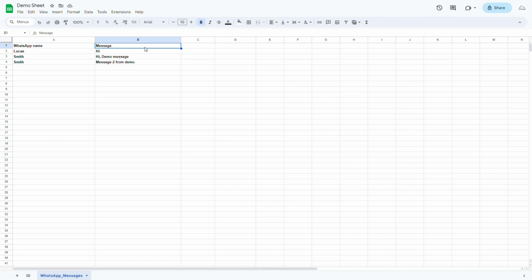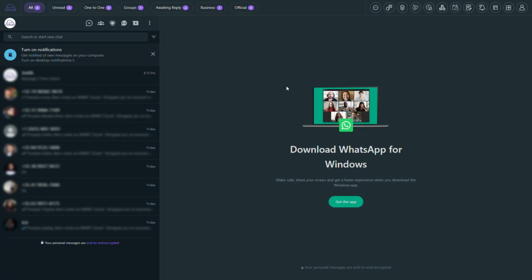Fantastic! You have successfully set up the Outgoing Webhook to store your WhatsApp messages in Google Sheet. Feel free to explore its potential with your unique use cases.